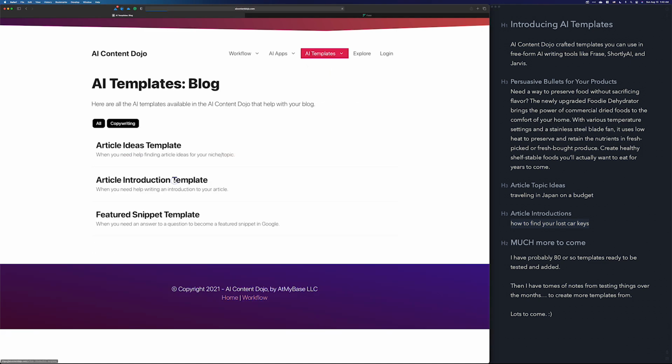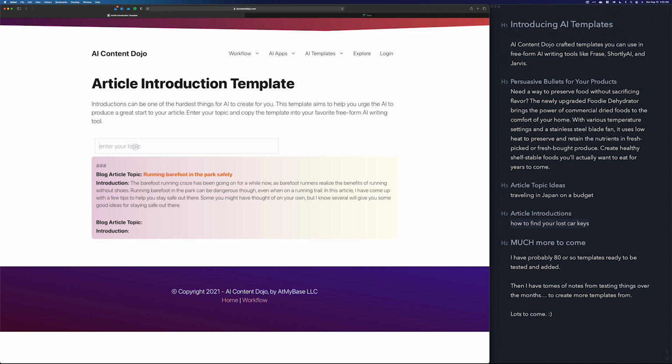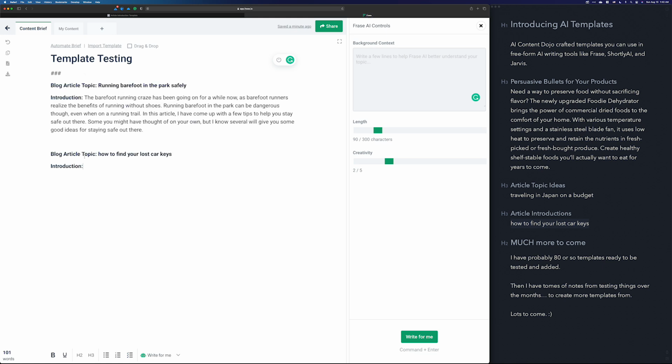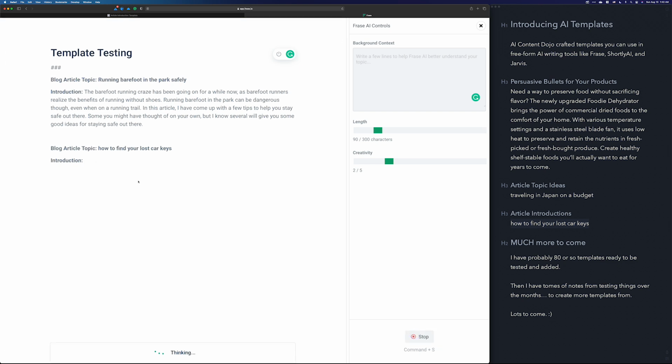introduction is an interesting one, right? Because introductions are one of those things that's not always so easy for some of these AI tools to do, because generally there's not enough context for it to work with. But when you do something like this, and you have a little template for it, let's see if we can get some maybe introduction to how to find your lost car keys. It's kind of a weird topic, but I was just trying to see if we can throw it for a loop here. Let's see what happens.